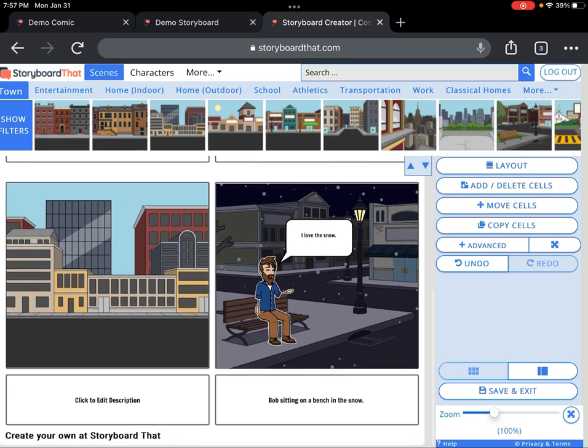So there's Bob sitting on a bench in the snow, and I was able to create that pretty quickly and easily. So much of the focus should be on making this look nice and neat and organized and having fun with that, but also make sure that you're incorporating the details about your reformer that you've picked to talk about. So that is the basics of Storyboard That.